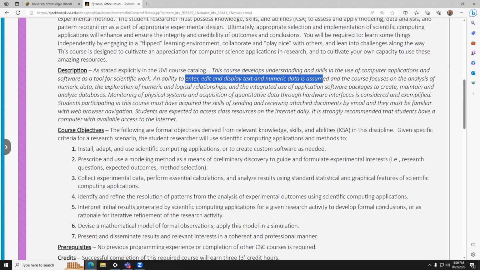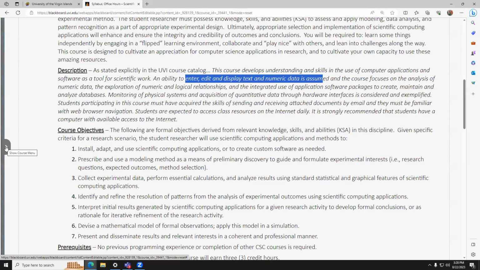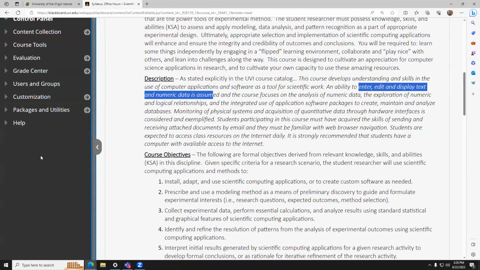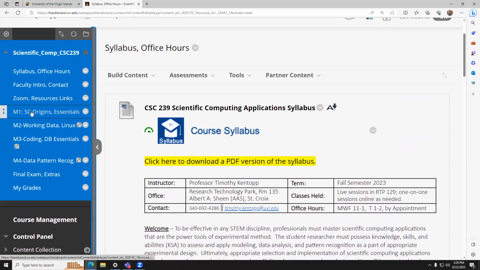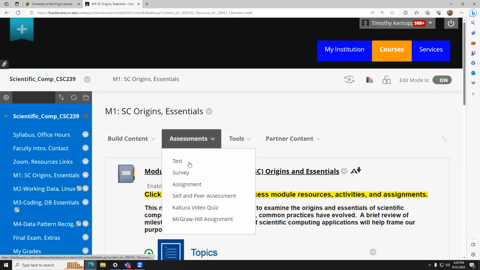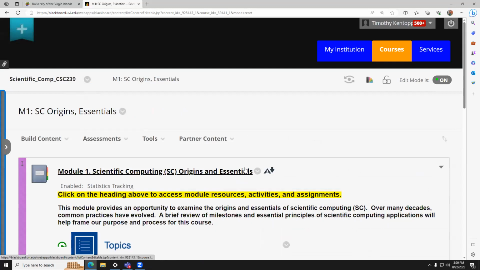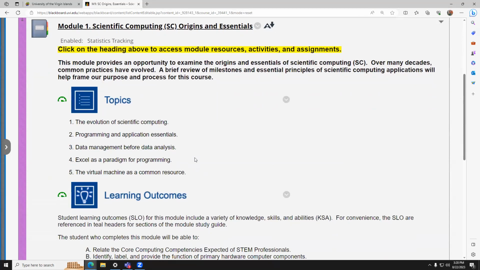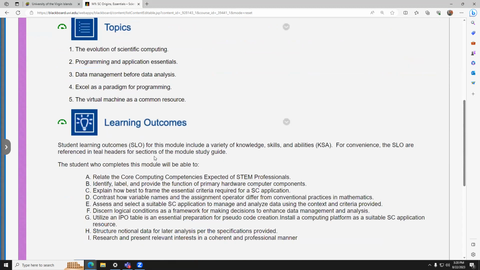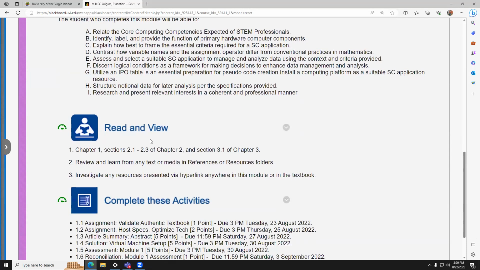For those of you who have not had me in a course before, I wanted to share with you that if you're missing the class, one thing you can do is to go to the appropriate module. For example, this is our first module on scientific computing origins and essentials. The module cover page is a summary of what the course module is about. So you get the general description and topics, then the learning outcomes, the reading assignment associated in the textbook, and then the activities.